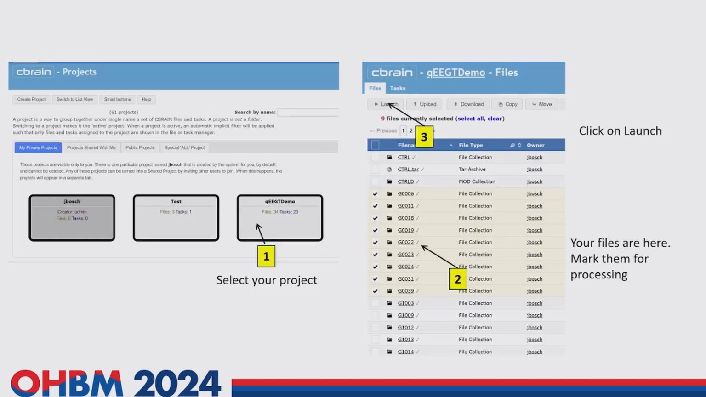Then you will see here all the subjects that you uploaded. And then you mark them, because these are the files that you are going to process. And then you press launch. After I finish this explanation, we will do it with Brian, because he already has some data prepared. So for now, just follow me, and then we do it with Brian. Okay? Then you go and you say launch.